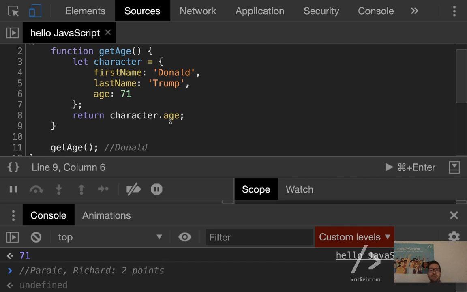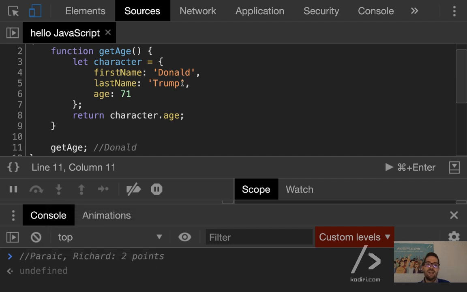It works. But what if you remove the open and close brackets from getAge? Line 11, yeah. Remove that and execute it. What will that algorithm return?